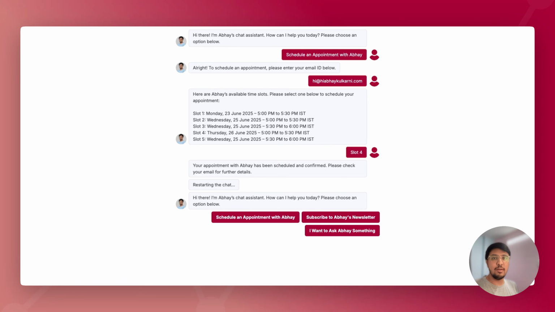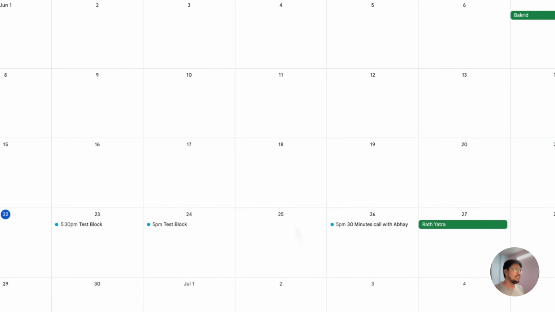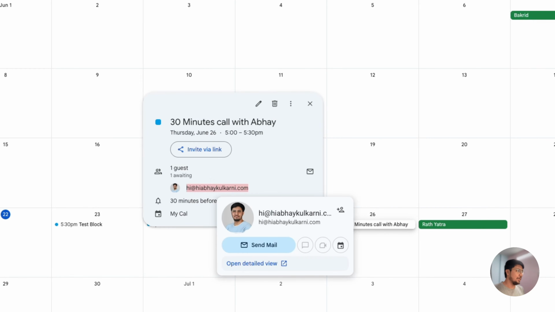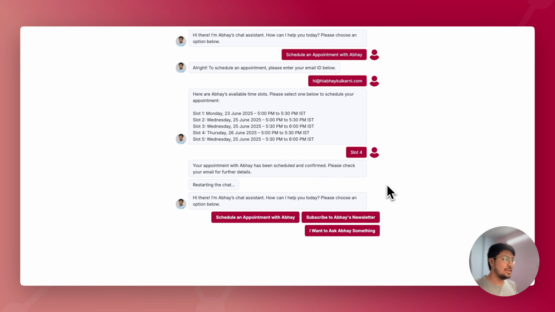Let's see if the appointment has been booked or not. Let me open my Google Calendar. And here you can see that on Thursday, 6th of June, it has booked a 30 minute call with Abhay. And here is my email address that has been entered here. So you can see that it is actually working. Coming to the next part, the agent restarts itself once an action is completed.